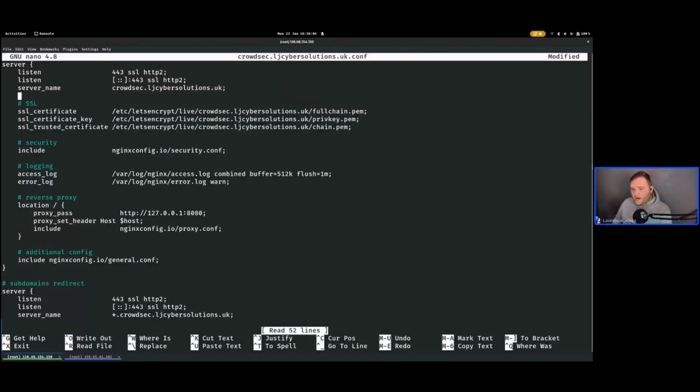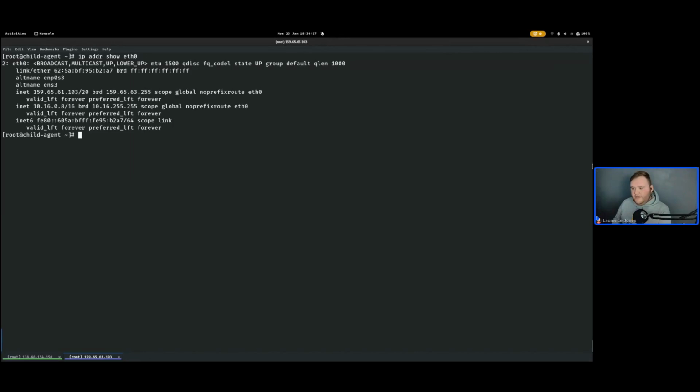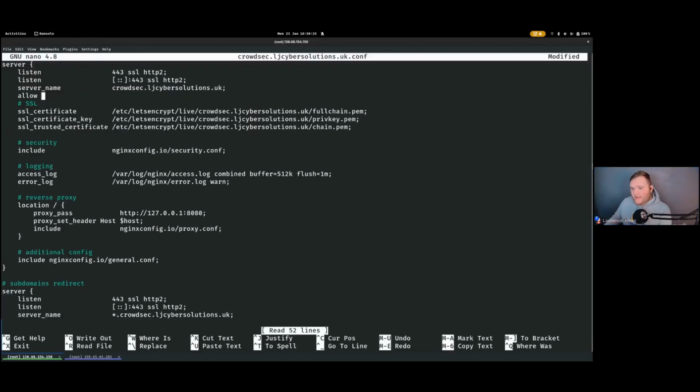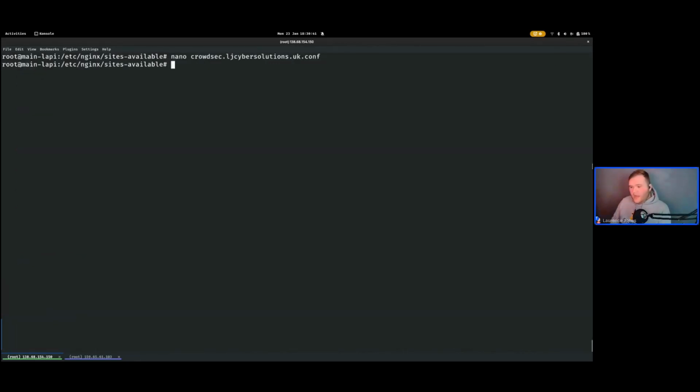These options are allow, and then I'm going to head over to my second child machine and run ip addr show f0, which is the WAN interface, and grab the IP address here. Then I'm going to say allow this IP, but anything else, deny all. So if you're not originating from this IP address, you cannot talk to CrowdSec from there. I'm going to save that, and then run nginx -t to test the configuration.